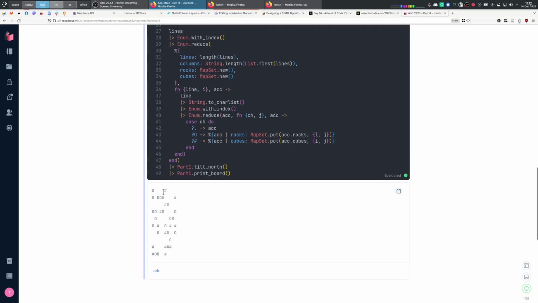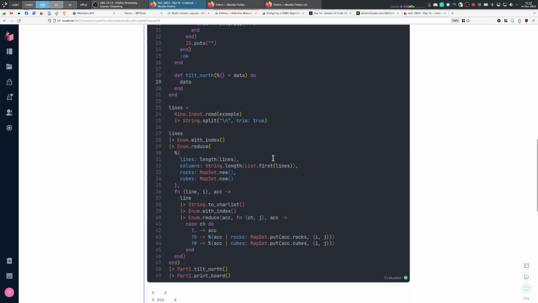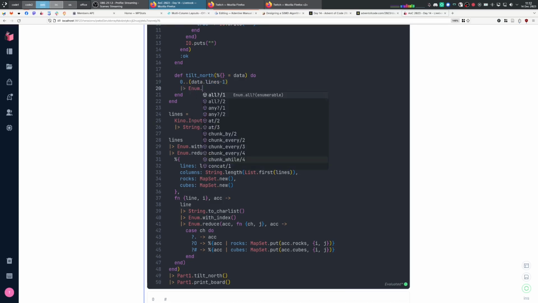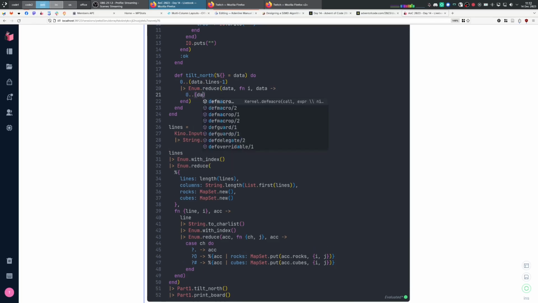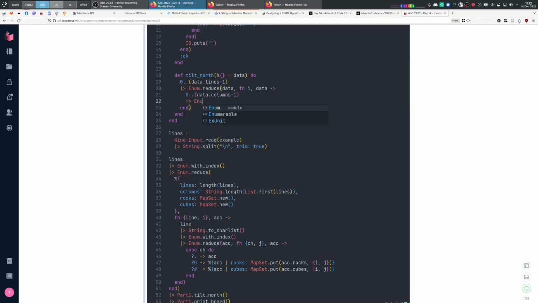So this is going to be basically a cubic algorithm. We're going to go over each cell in our grid, and then we're going to search vertically for a rock that could fall into that location. So we do 0 to data.lines minus 1 again. This is going to be an Enum.reduce, and it's going to be modifying data. And it takes i and data. Then we're going to do another enumeration from 0 to data.columns minus 1. And this is another reduce that modifies data.